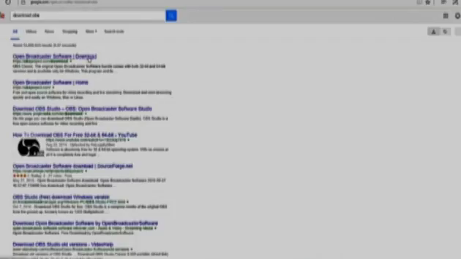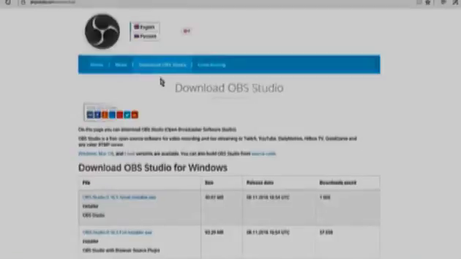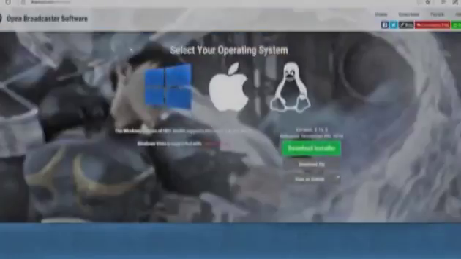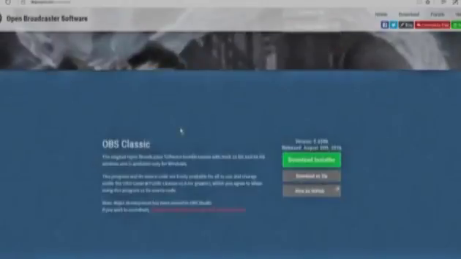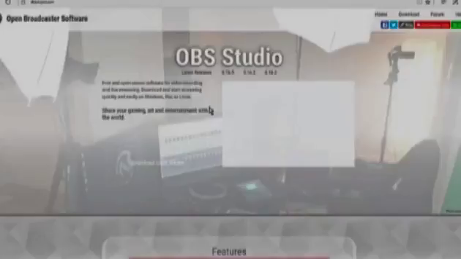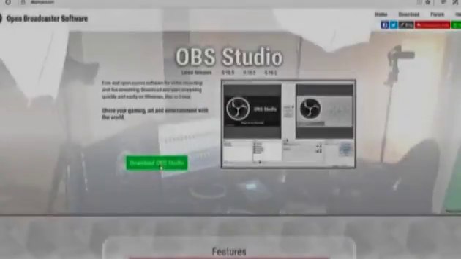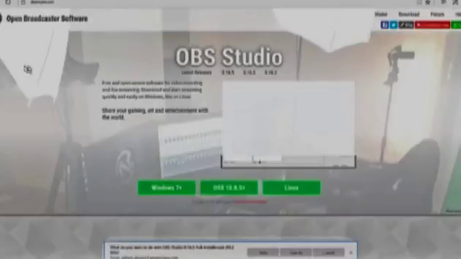So you're going to go to google.com and download yourself OBS Studio. You're going to pick your platform, your operating system, and go ahead and download that onto your computer. It's just going to do its regular downloading process. You're going to pick which Windows you're using, and go ahead and save it on your desktop.